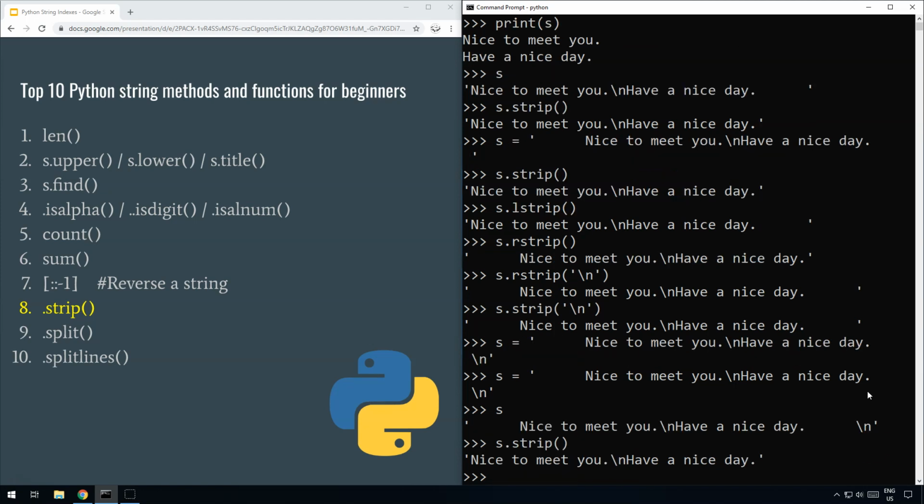There you go. So it gets rid of any new lines or any white space at the end. If you want to strip any new lines out from the middle, then you can't use the strip function. You've got to use the replace function. So let me show you that.